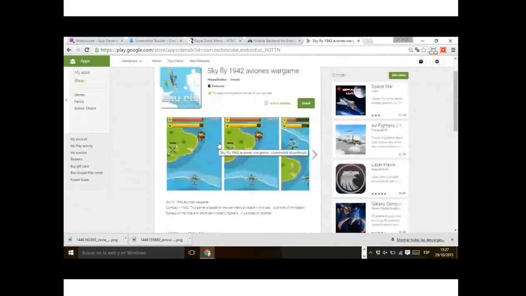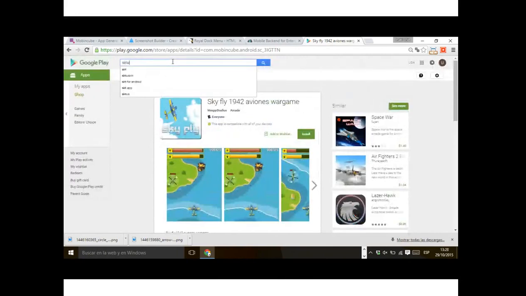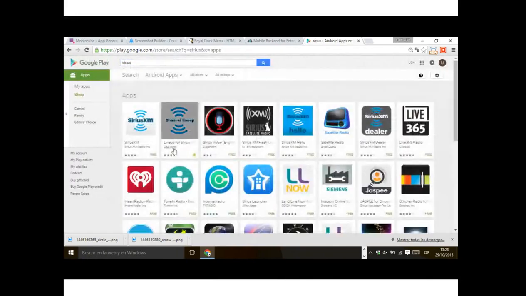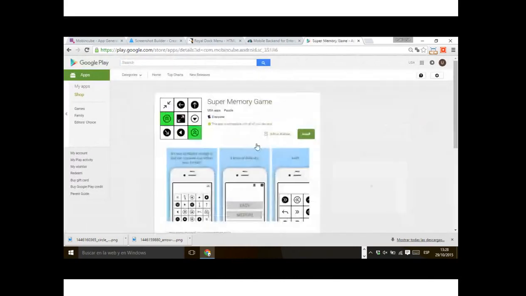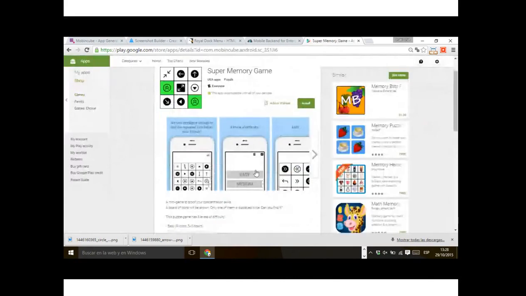It's built in HTML5, and then it's embedded in Mobincube. That one, the tab number sequence, I created in HTML5. I also have tab the numbers and super memory game. This is also a game in HTML5. It's really simple, but yeah, you can create that.